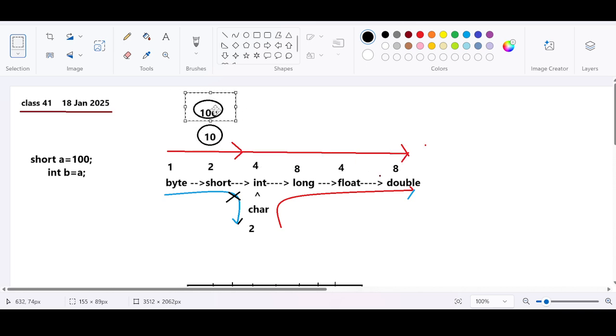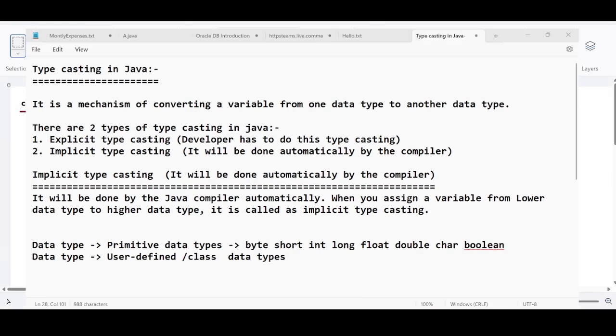See, short is getting converted to integer data type. Look at the direction. The direction is matching, no? Possible. You are converting the value from a lower data type. Short is lower than integer, so you are converting from short to integer data type. Possibility wise, it is completely possible. Now let me try to answer this.